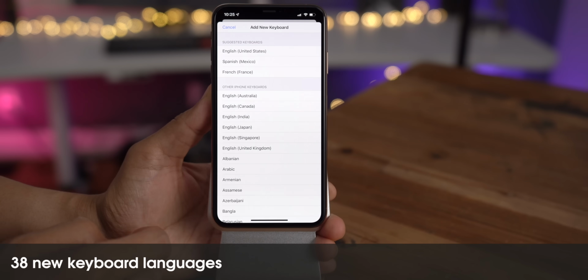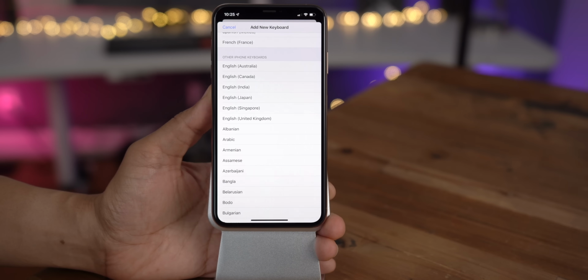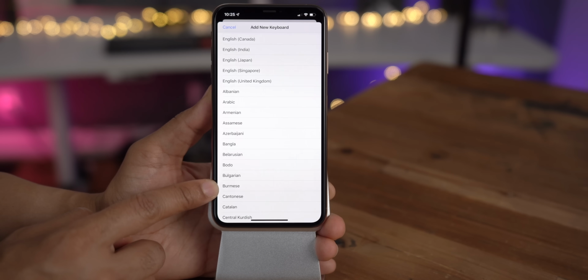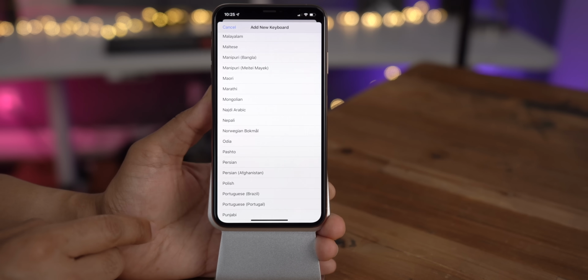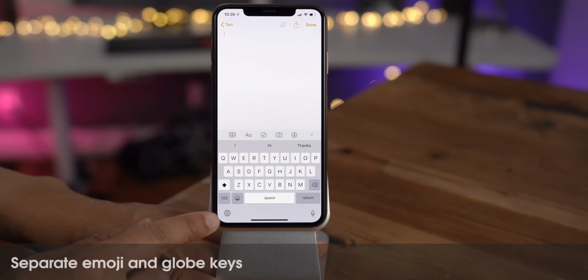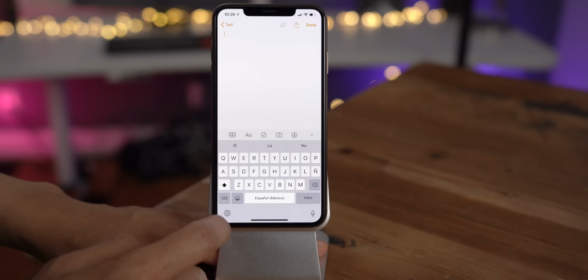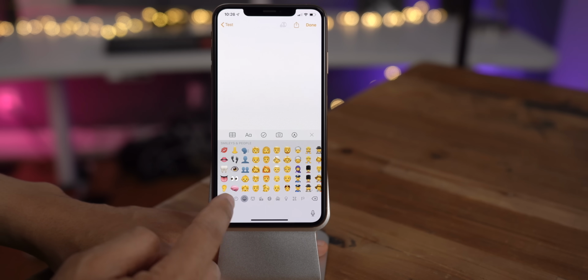In iOS 13, there are now 38 new keyboard languages, and those include ones like Albanian. Also, there's Burmese support, there's Nepali support, along with 35 additional keyboard languages. And in iOS 13, a welcome addition, the emoji and globe keys are now separate, so you can switch between multiple languages and still quickly get to all your emojis.